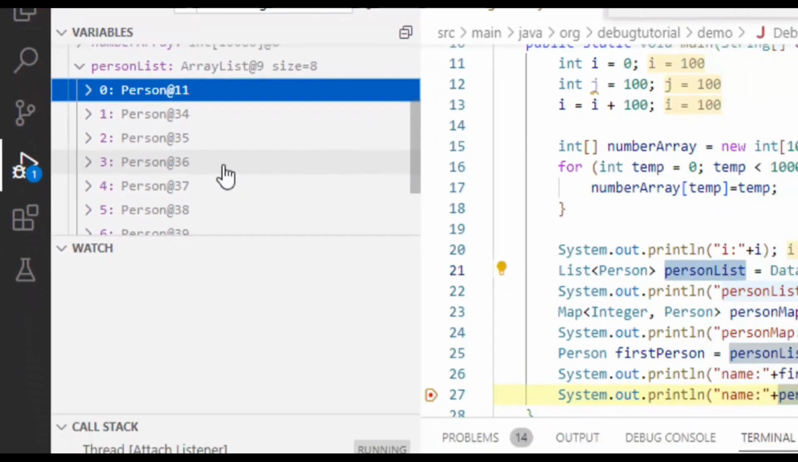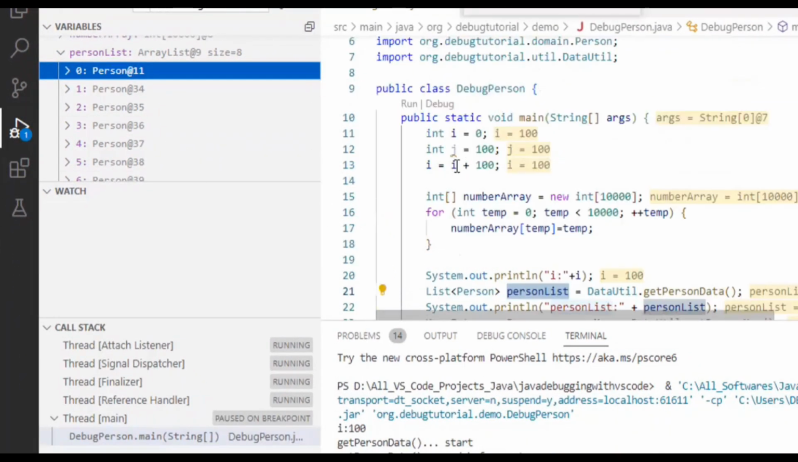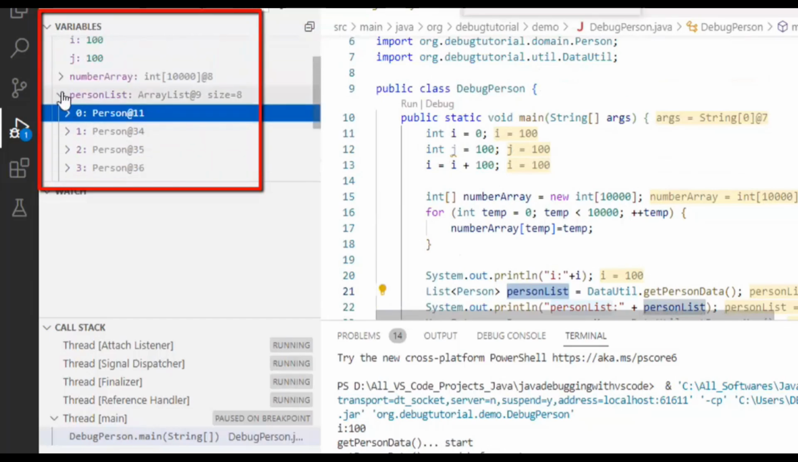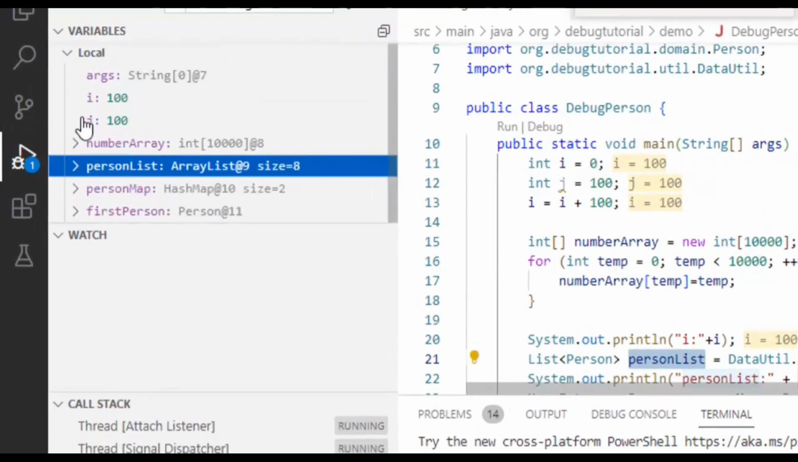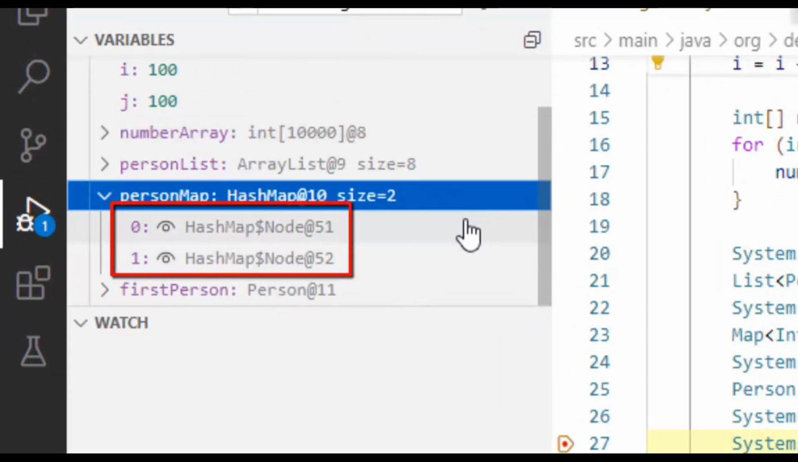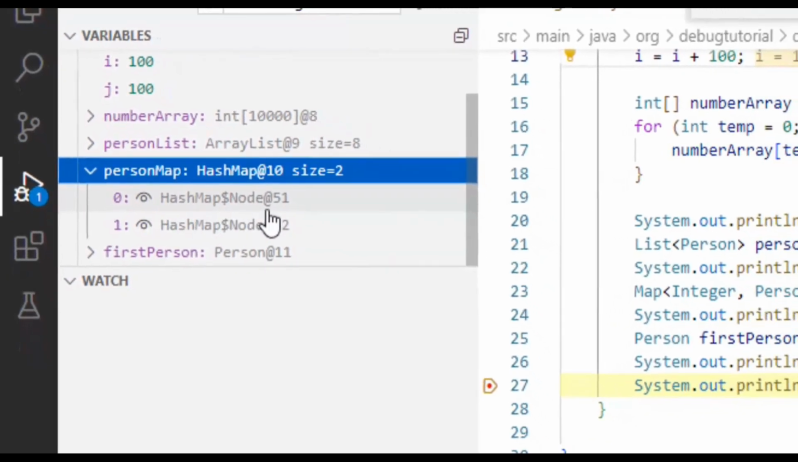So to inspect variables, one option we can see is the variable section. From here, I can see the different values. Let me close this. Now, let me expand this person map and scroll down. Here I can see 2 items. I can see the key and value. See, 0 and hash map node, 1 and hash map node.